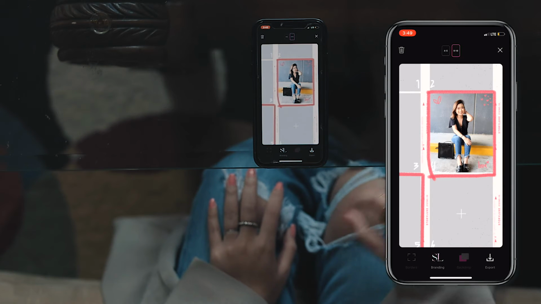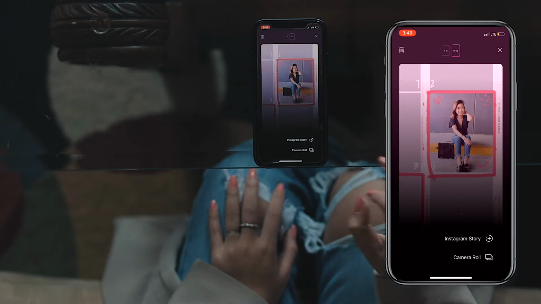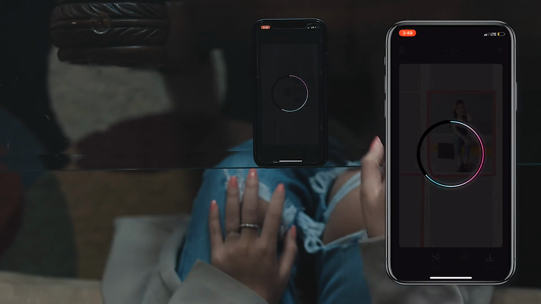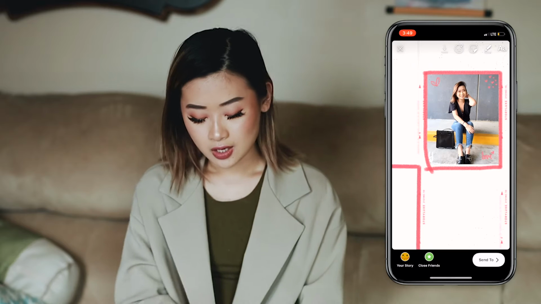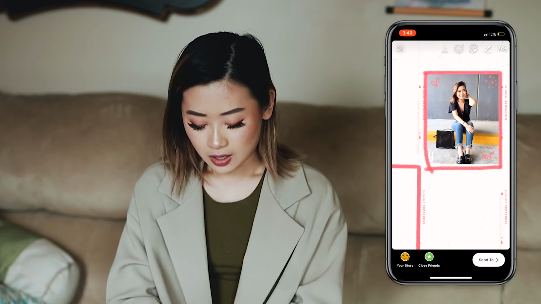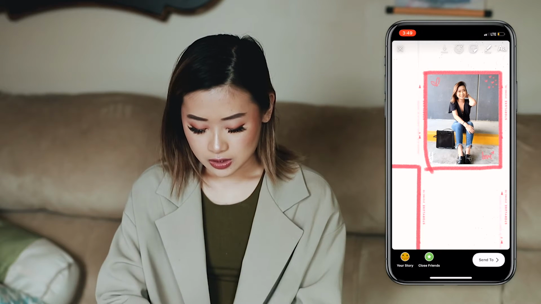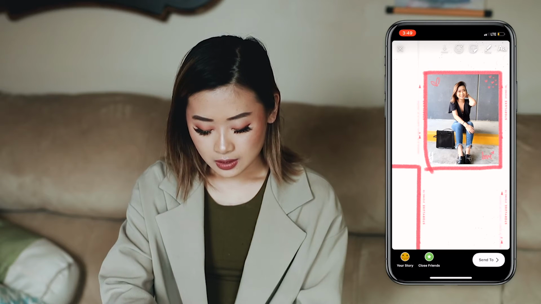And then to export it into your story, all you have to do is press export Instagram story, or you can save it to your camera roll as well if you want a copy of it. And then it'll go right into your story over here. So as you can see, it gives you the template, and you can just add whatever tags you want onto it. Just overall, I feel like it makes your stories look really unique, and stands out more amongst all the other stories.